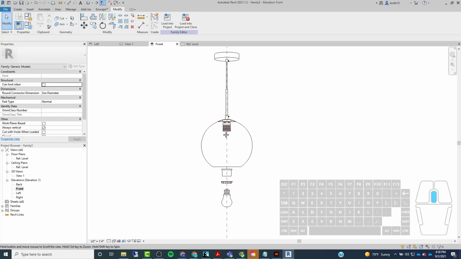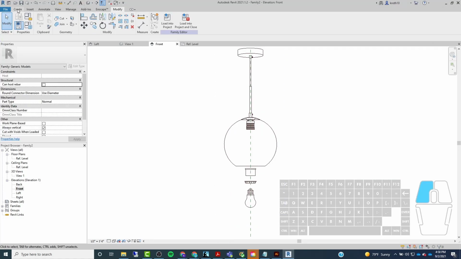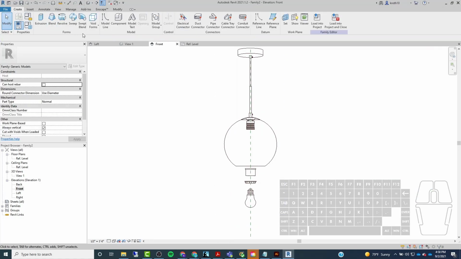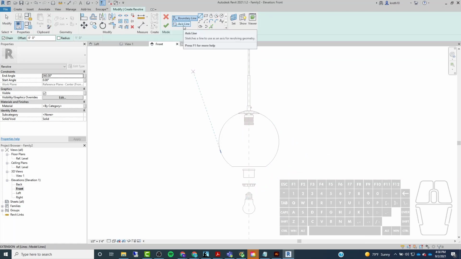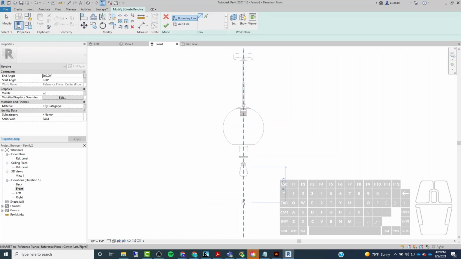All right, so what I'm going to do now is go to my Create tab, and then I'm going to be creating a revolve. This is a little bit of a new piece of geometry that we haven't done yet. But a revolve is basically a profile that is spun around a central axis. So I'm going to start here with my revolve by creating my axis line that the profile is going to spin around. So I'm going to click here on my middle reference plane, and then I'm just going to draw this blue line straight up.